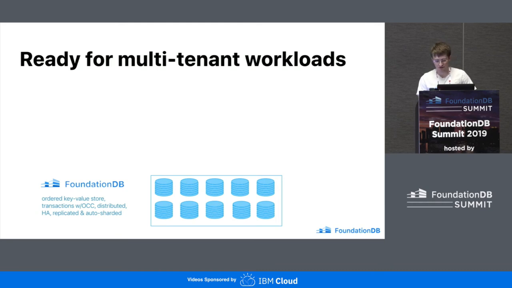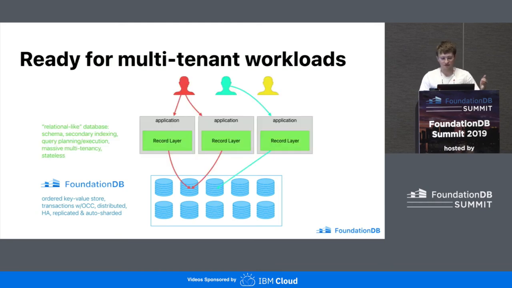And you don't have to take care of those. And then at a higher level, you have the record layer, probably embedded in your application, and it provides the relational database features, you know, query planning and indexes and all that sort of stuff. And you have this really nice divide where on the bottom you have your stateful storage, and on the top you have your stateless compute. And you can scale these independently of each other. And there's this really clean separation of concerns.